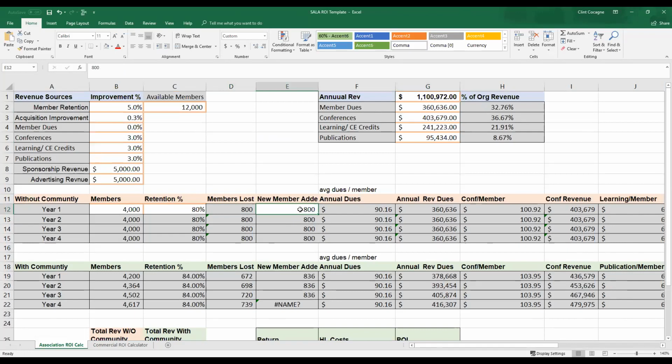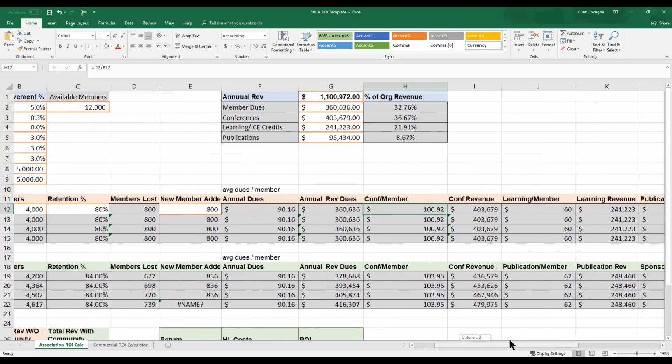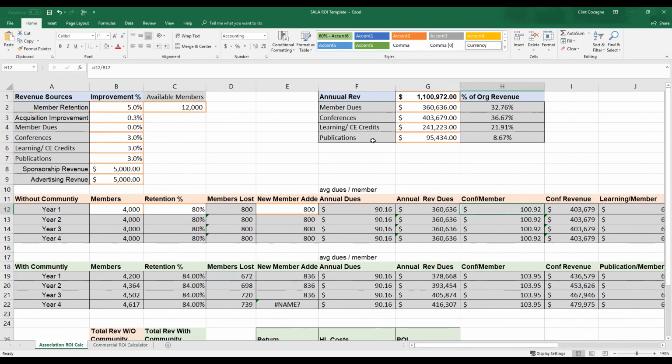So as we go on, you can see here that they generate $360,000 in dues revenue. So per member, that's roughly $90 per member. So roughly $100 per conference per member, $60 per learning, $24 per publications. So per member, that's what their average dues are. So that's without a community.